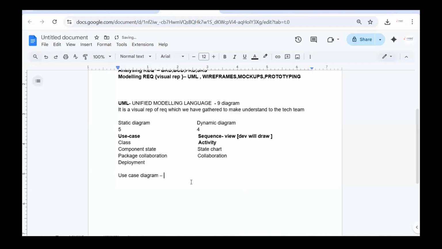this use case diagram is nothing but a UML diagram which is used to show how an actor or user is interacting with the system. We will show how the actor or user is interacting with the system, and we can say this is in the user perspective. So a use case diagram is a UML diagram used to show how an actor or user is interacting with the system from a user perspective.